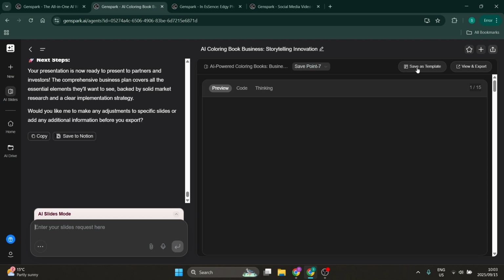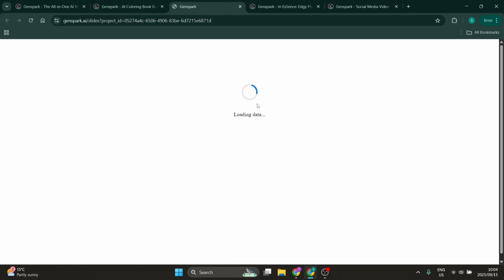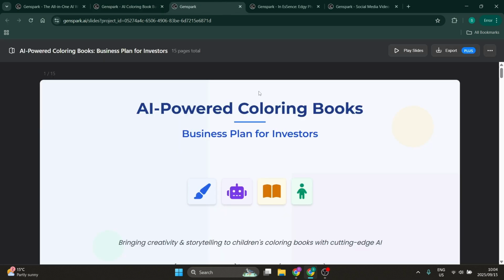And then you can save it as a template. If you are saving it as a template, you can reuse the template and just say in the chat over here, change the information and change it to this topic or do that to it, and you can reuse this as a template. Then you've got the view and export, and here you can just click on this, you'll be able to view it, and you can export it right over here.